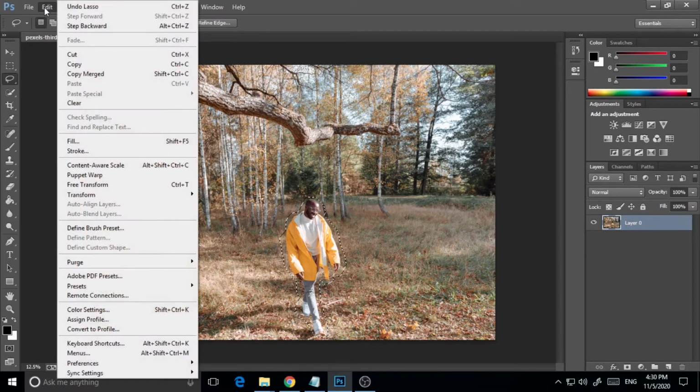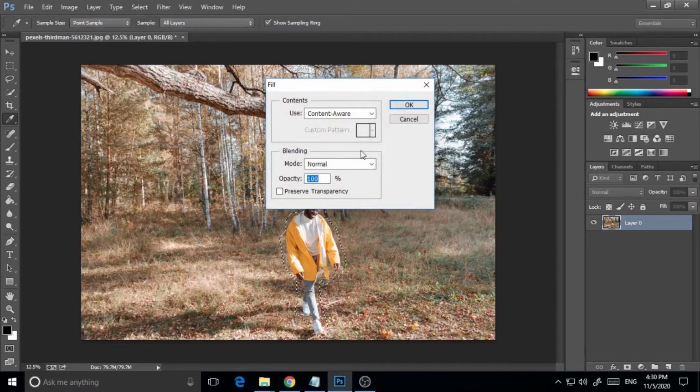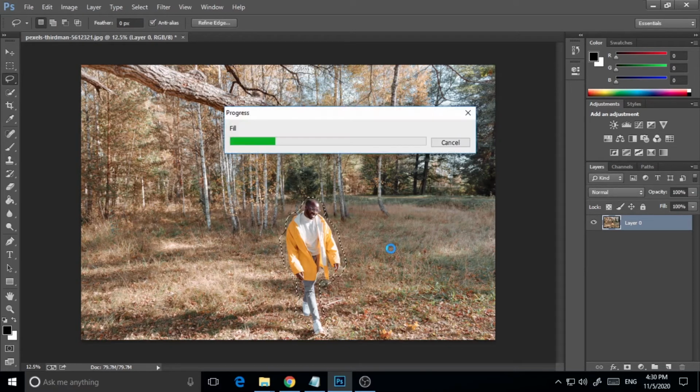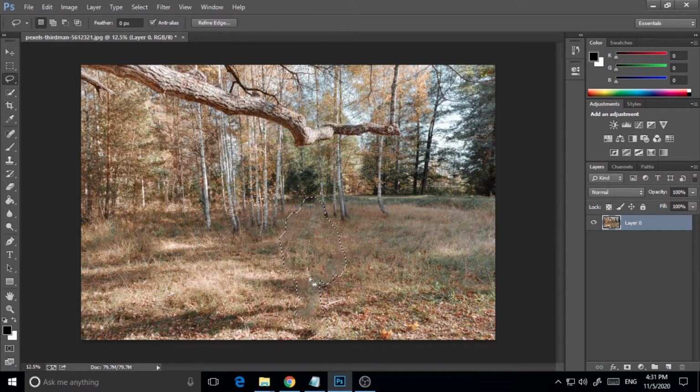Now I'll go to Edit, Fill. Here you have to choose Content-Aware and opacity 100%, and I will hit OK. And boom, it's gone. Now I can see a little bit of blurry things here and there.